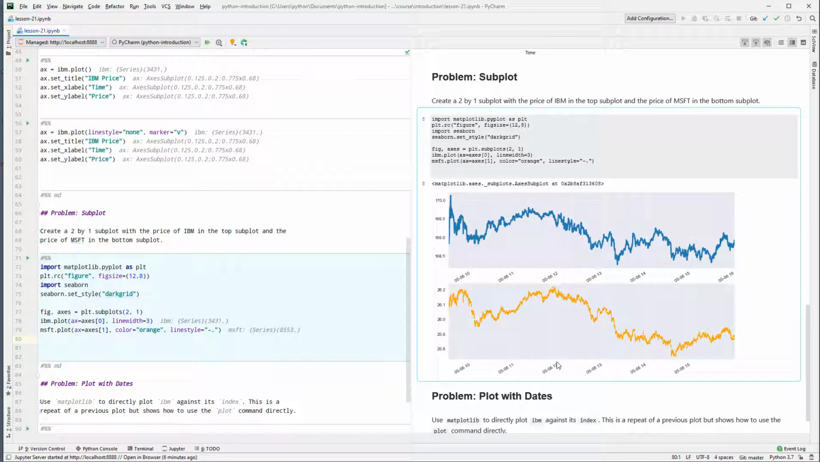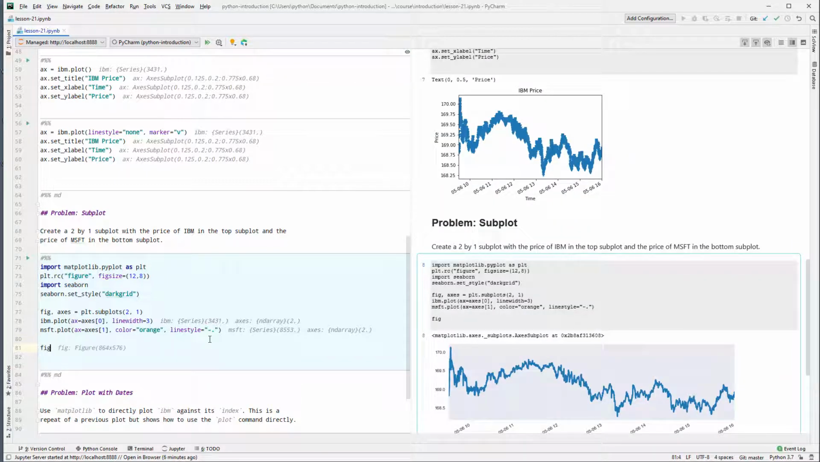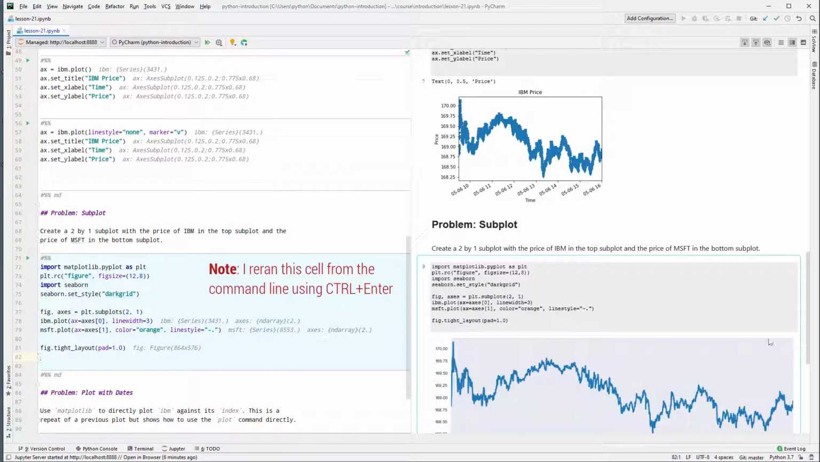I like to use one more line to improve the appearance of subplots. I like to set tight layout on the figure. I can do this by entering fig.tight_layout with the input pad equals 1.0. This makes some small improvements to the spacing between the plots.